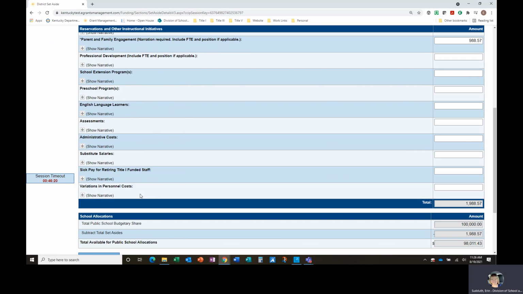The variations in personnel cost set aside is also optional. When serving Title I schools, there may be variations in personnel costs due to seniority pay and fringe benefit differentials. The district may reserve funds to cover these variations rather than using the school's allocation. The use of this provision must align with district policies and procedures.